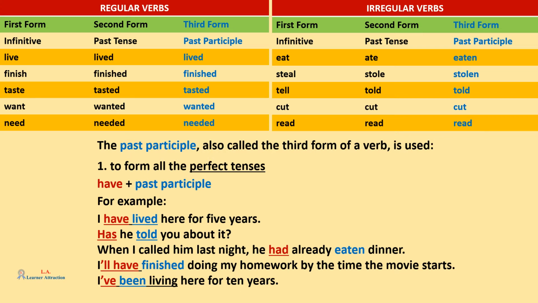And now let's take a look at the irregular verbs. For example, the first form, or the infinitive, eat. The second form, or the past tense, ate. And the third form, or the past participle, eaten. Steal, stole, stolen. Tell, told, told. Cut, cut, cut. Read, read, read.